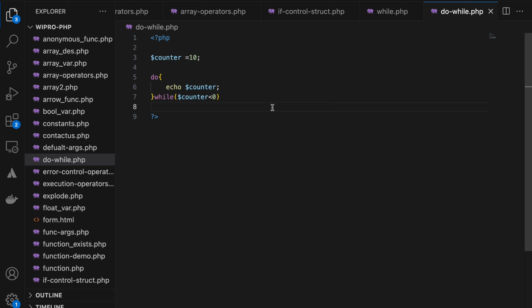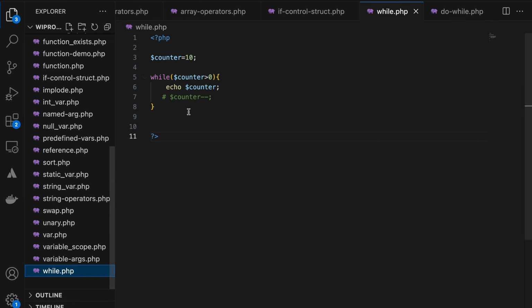Okay, it is given while counter is less than 0. I have given it intentionally. It should not run if the condition was while. If the condition was while and I am writing counter is less than 0, what will happen here? It will not run, not a single time.